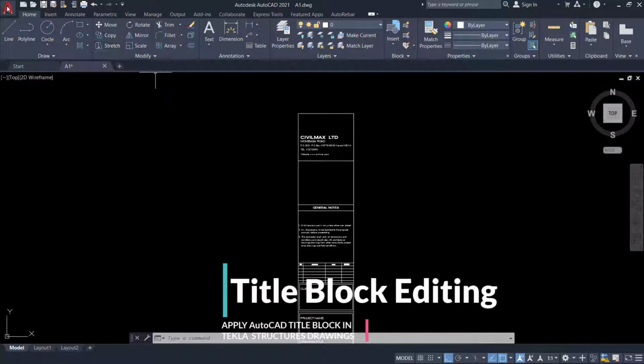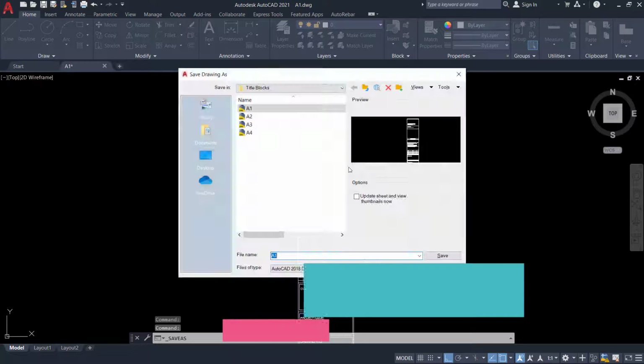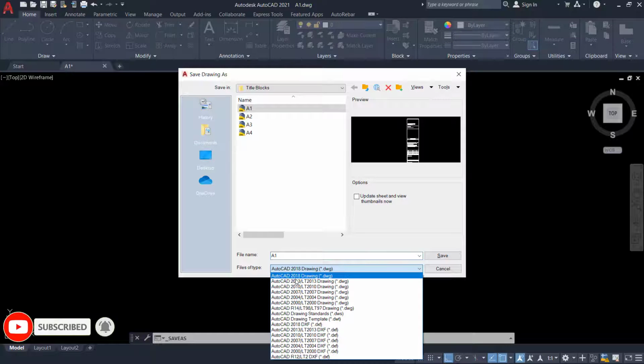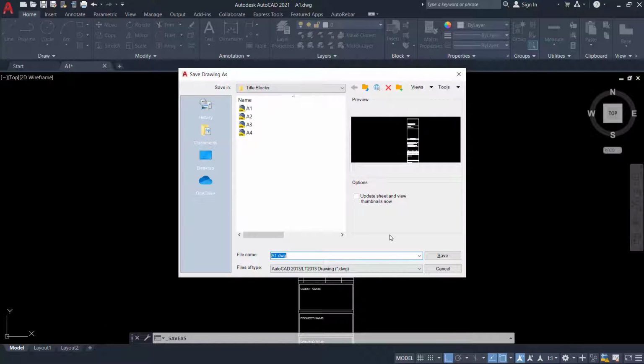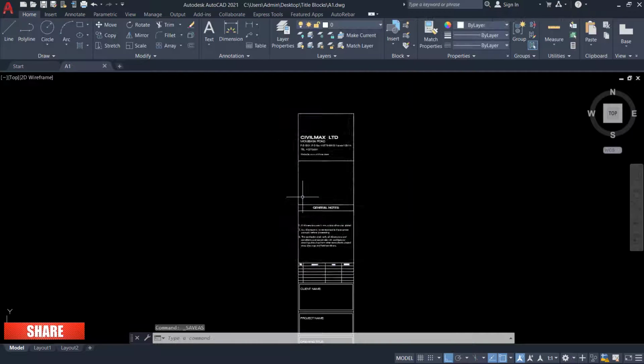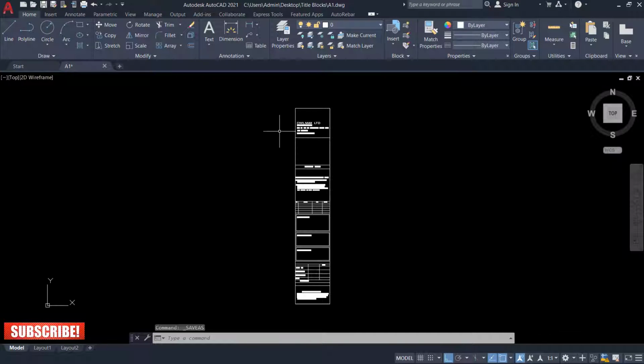So I'm going to Save As. The moment I click on that, you'll see this is AutoCAD 2018, and it will not find its way into Tekla Structures 2017. So I'm going to downscale this to a lower version, 2013. Once I've done that, I click Save. You'll be prompted whether you really want to replace the previous one. Just go ahead and click Yes.